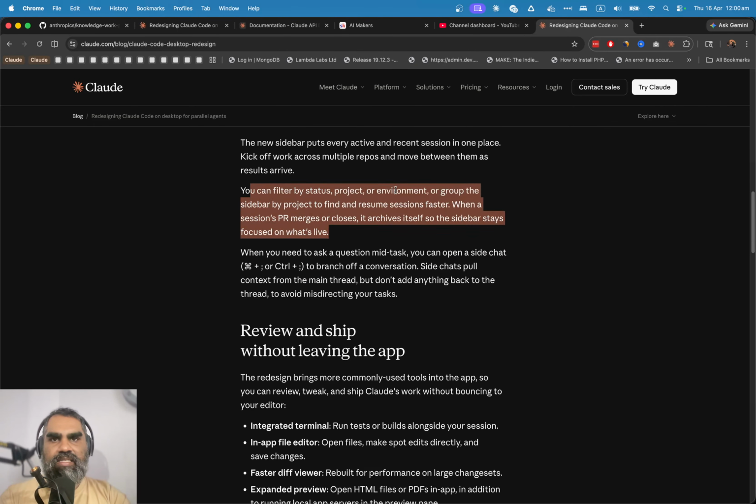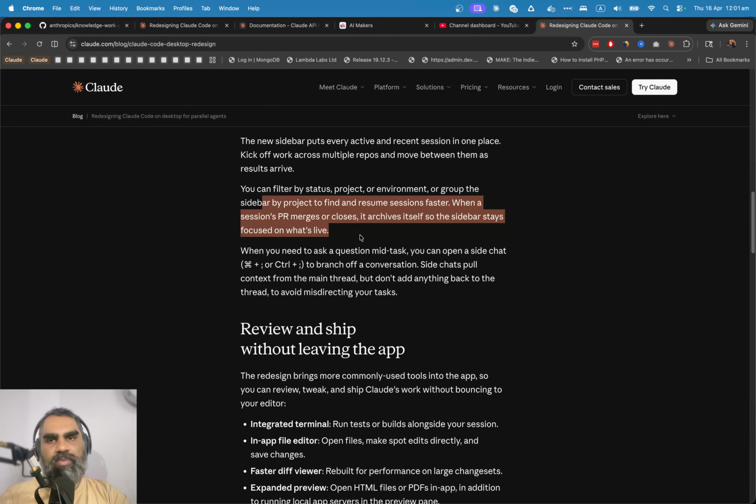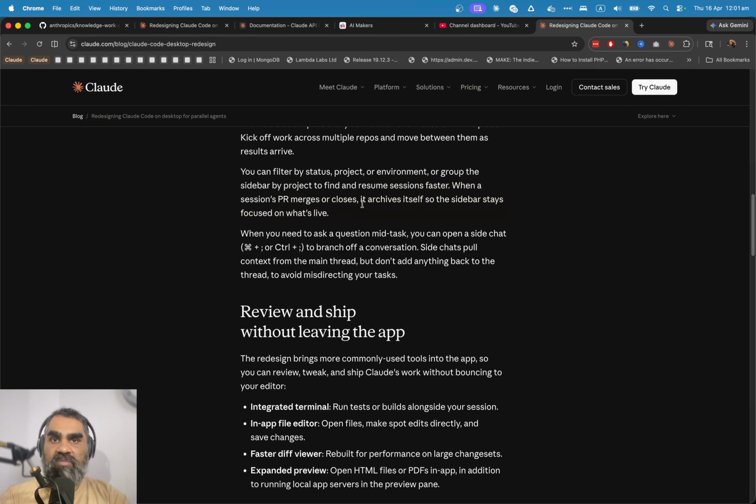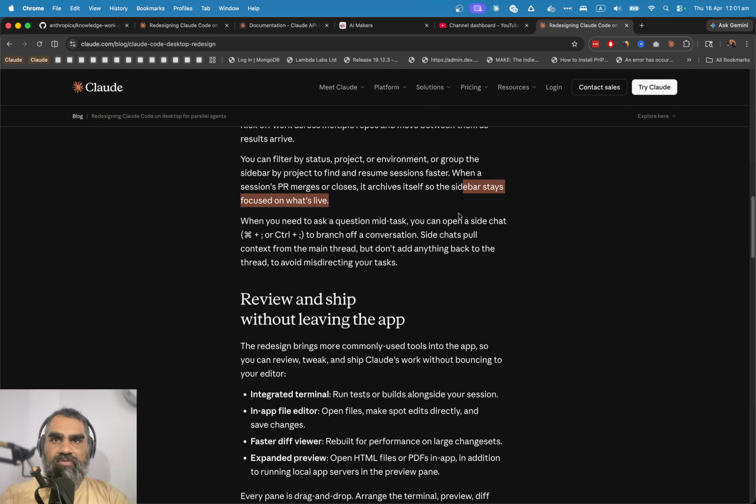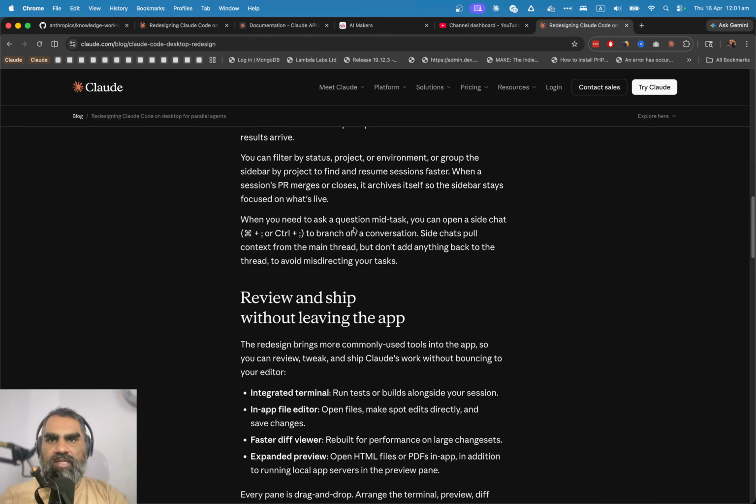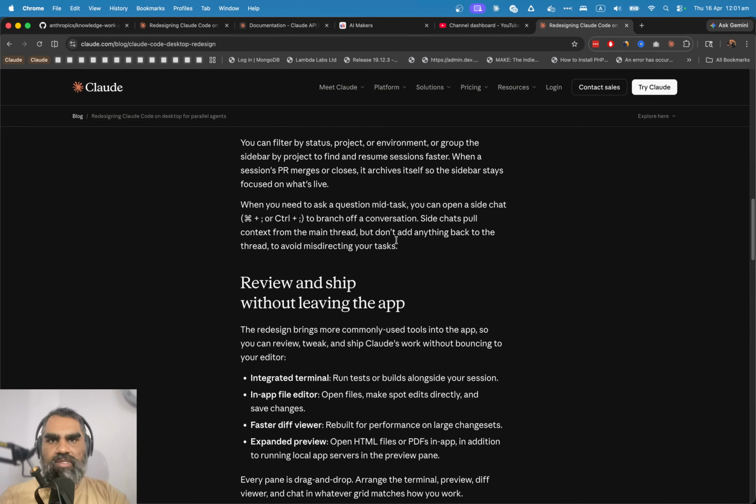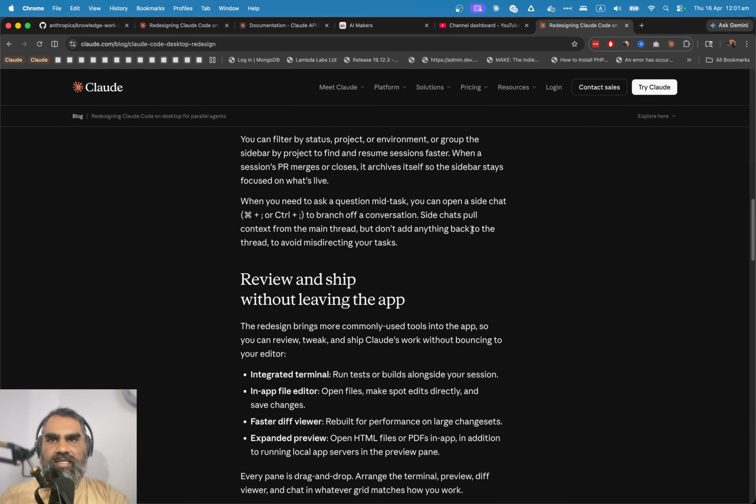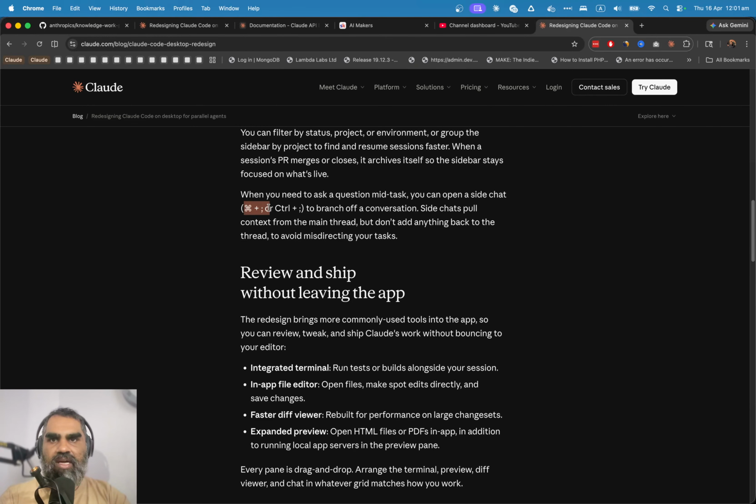You can filter by status, project, or environment and group the sidebar by project. I haven't quite used the project feature in Claude Code Desktop yet. Maybe it is a good time to start. When a session's PR merges or closes, it archives itself so the sidebar stays focused on what's live. When you need to ask a question mid task, you can open a side chat, command plus semicolon to branch off a conversation. Really? Yeah, that sounds interesting.